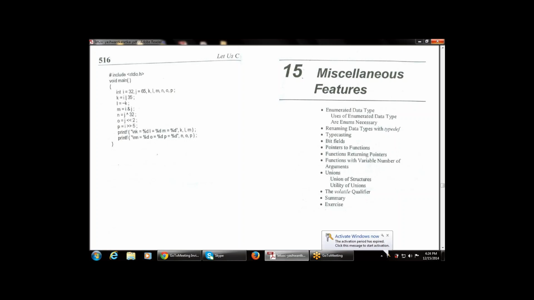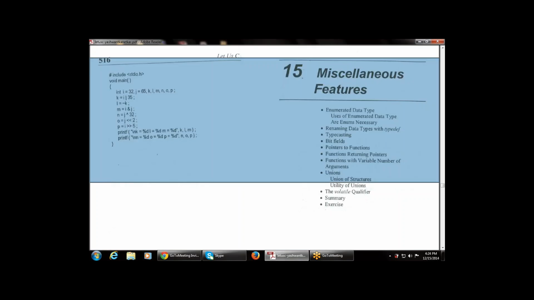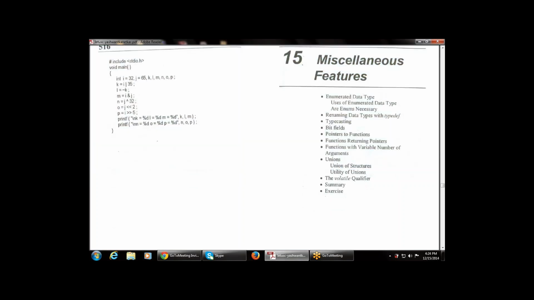So let's start with today's topic, that is chapter number 15, the miscellaneous features. In this there are various topics like enumerated data type. What is the use of enumerated data type? Are enums necessary? The short form of enumerated data types is enum. So this question arises: are enums, that is the enumerated data types, necessary for the C language?